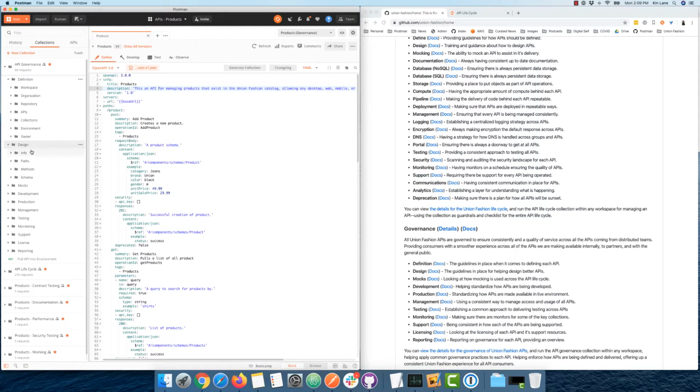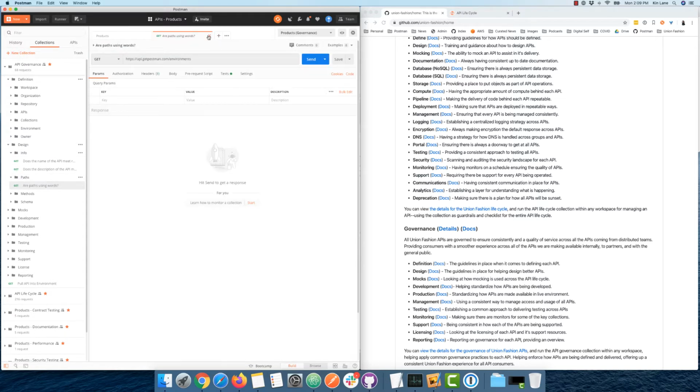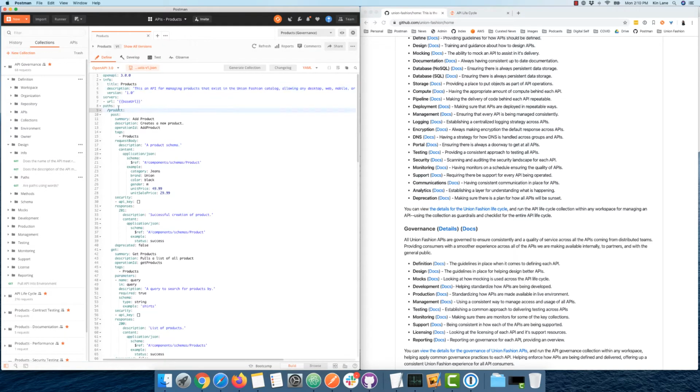Then we get into the design aspects of the API governance. It looks to make sure that it's got a proper title and a description. And then it gets into the paths. We only have one rule right now, which makes sure that the paths are using words that are part of a common vocabulary. Before you can use any new path in production, you have to make sure it's part of the vocabulary. We're not going to use acronyms or other cryptic things as part of our API design process.